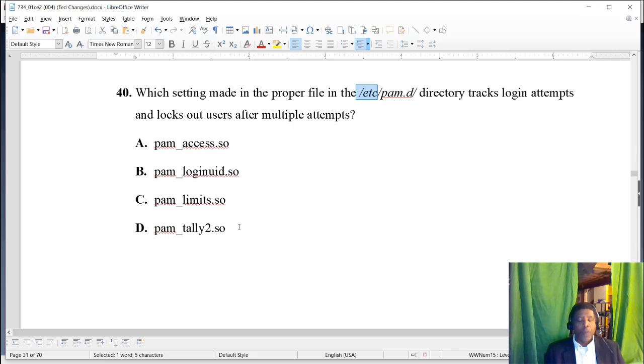Okay, so the answer to this one, I'll give you a chance to pause. All right, so for those that want to know, the answer to this one is D, PAM-tally2. Now, PAM-access.so, the purpose of that one is for logging and accounting. And then same for B, but specifically B is for logging and accounting of users logging in and out.